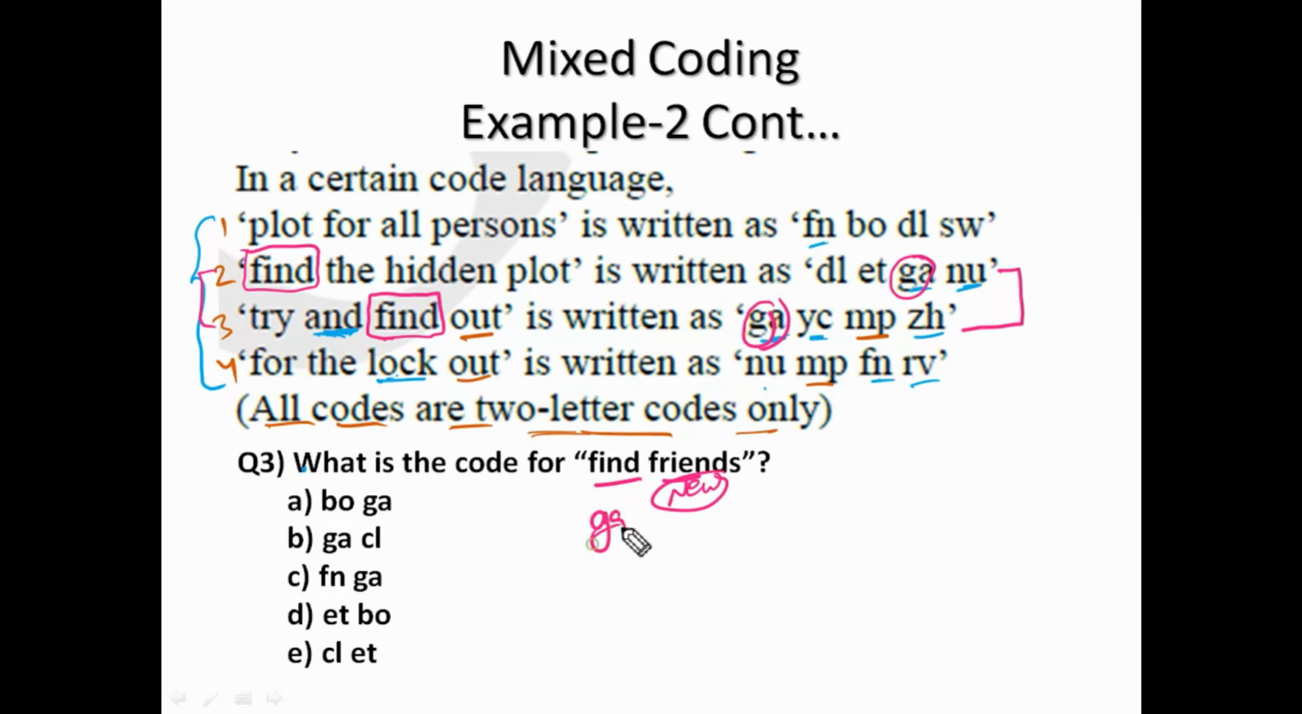Along with GA there should be a new code. GA, okay, but BO is not a new code, cancel. GA, okay, CL: yes, CL is a new code, and it is the only answer. FN is not a new code, cancel. In this option GA is not there, in this one GA is not there. GA is compulsory, mandatory. Along with GA, a new code is required. So according to these options, CL is the new code.